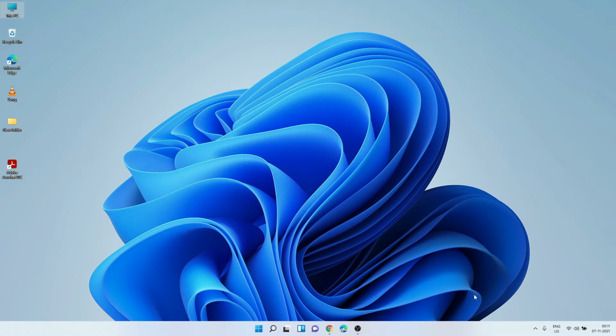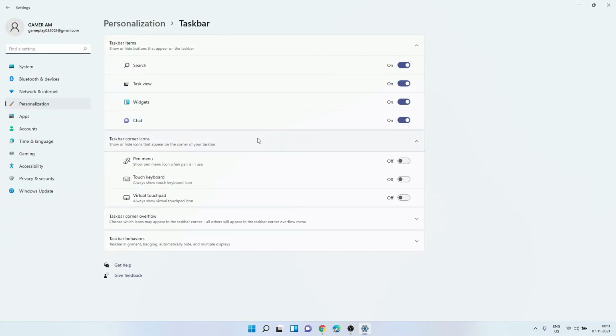Okay, now next is, when you used to right-click in Windows 10, you used to get many options. But in Windows 11 you only get one option, which is taskbar settings. So when you open this, it goes into the personalization menu, taskbar. So here Microsoft has set some important features embedded in the taskbar, like search, you have task view, widgets and chat. Now search is here, task view is here, widgets are here and chat is here.